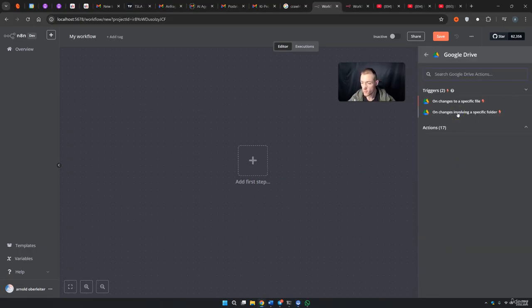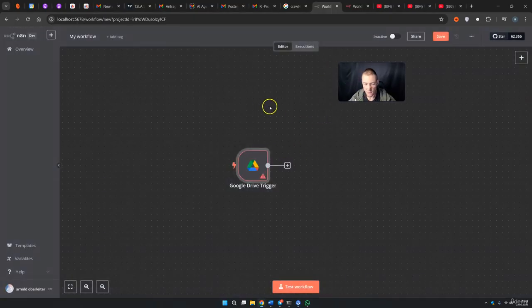On changes involving a specific folder, this thing is now included, but let's just wait for a minute. We need to give this a name. Let's just say load data from Drive, for example. And let's just make it a bit bigger to Pinecone, because Pinecone will be later our database.